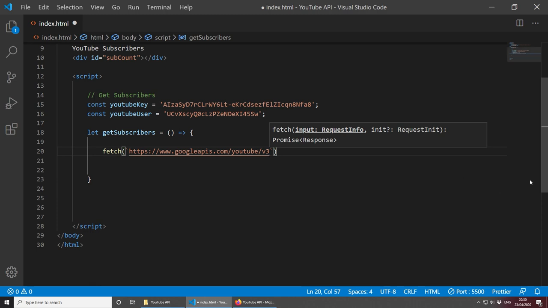And let's paste the URL. And then after this, as you saw, we can do channels. And I had to do a little bit more research to get the statistics, but you can have a look at the documentation in a little bit more detail. To get the statistics, all you have to do is do part equals statistics.